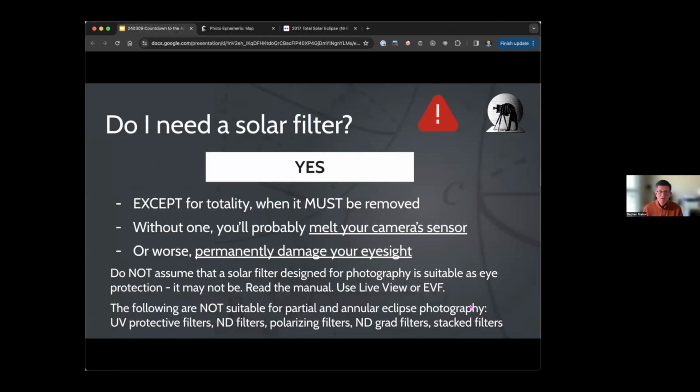Secondly, for your camera, binoculars, telescopes, do you need a solar filter? Yes. It needs to be on the front of the device. So not between the lens and the camera, not on the back of the viewfinder, on the front of the lens at all times, except during totality when it must be removed. Otherwise, you'll see nothing. So if you don't have that on and you keep photographing the uneclipsed sun, you'll probably damage your equipment. Or even worse, your eyesight if you're looking through an optical viewfinder.